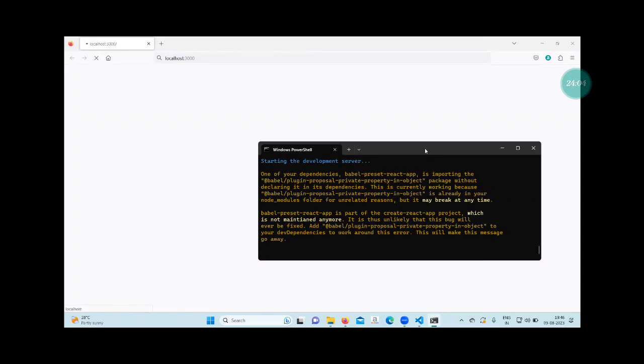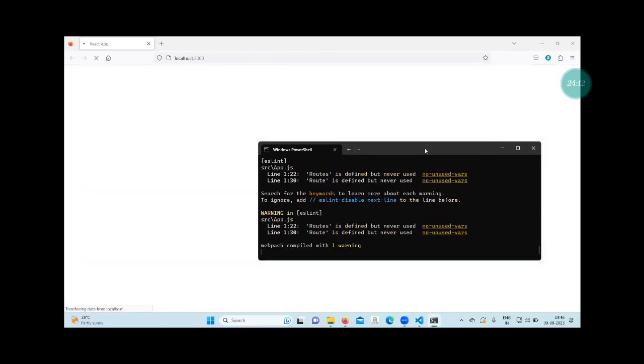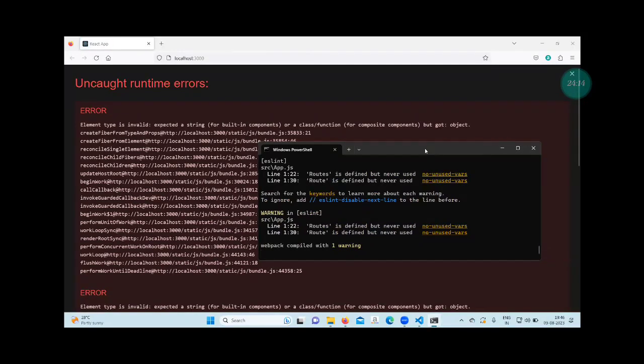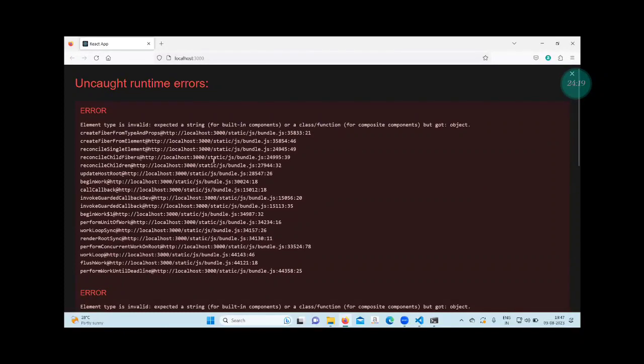You cannot write npm start anywhere you want. npm start must be run under the project folder. If you write it somewhere else, an error will come. Also, don't write npm start under the backend folder. So what is the error? This is an invalid string built-in component.